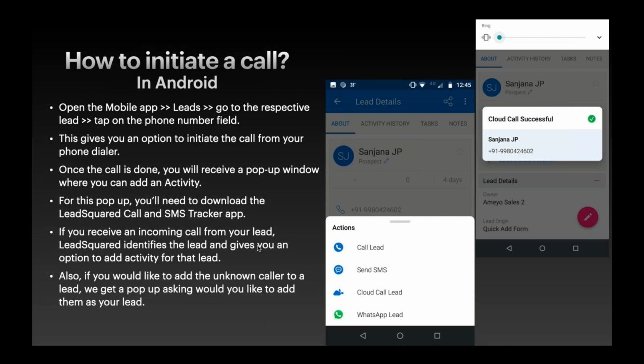Once you download it, you log in with your username and password. Your data, which is already there on the desktop site, will be available in the mobile app as well. For the configuration part, our onboarding team and implementation team will always help you out in case you need to set it up on the desktop or in the mobile app.